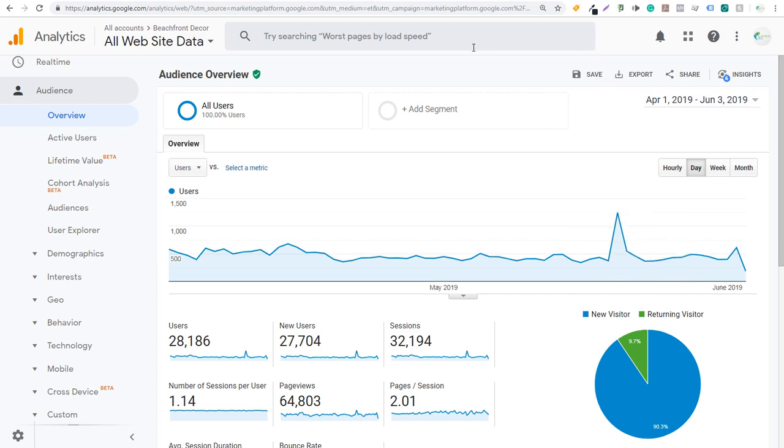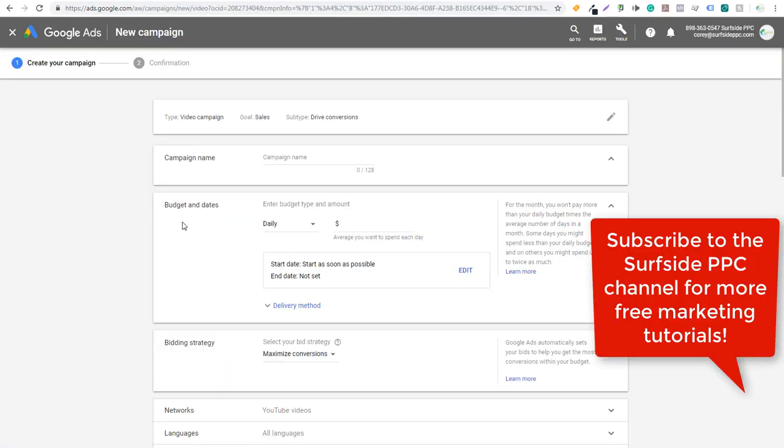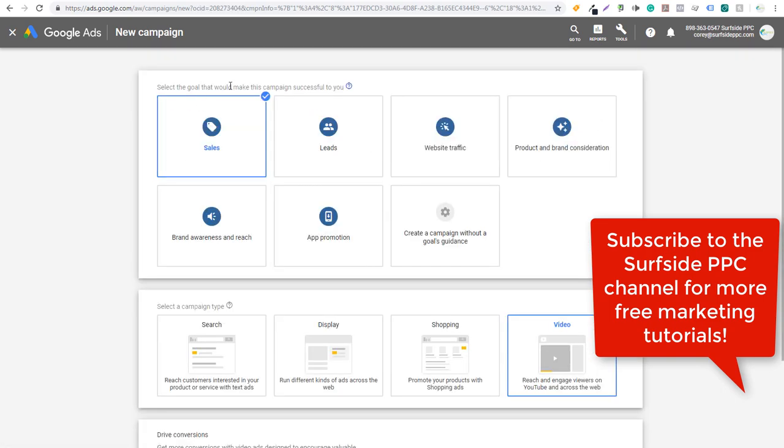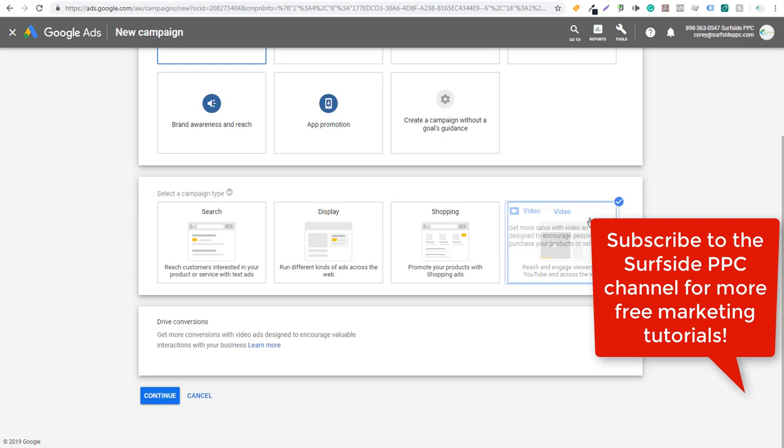So let's say we start over here in Google Analytics. We have our Google Ads account open. So with Google Ads, I've gone in, I just clicked on create a new campaign. So if we just click here, you can see I create a new campaign, we'll do sales, and we'll just pretend we're creating a video campaign here. So our goal is to drive more conversions. We want to click on continue.